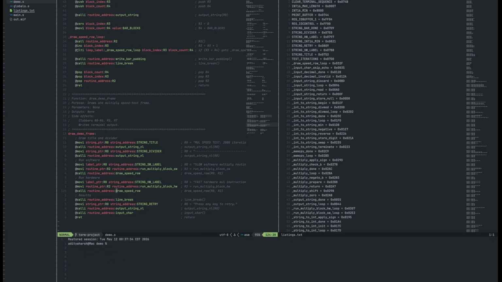So if you look at draw demo frame, for example, I call output string newline as my routine address, but before that I set R0 as string title. So that's one way to help improve the development workflow.